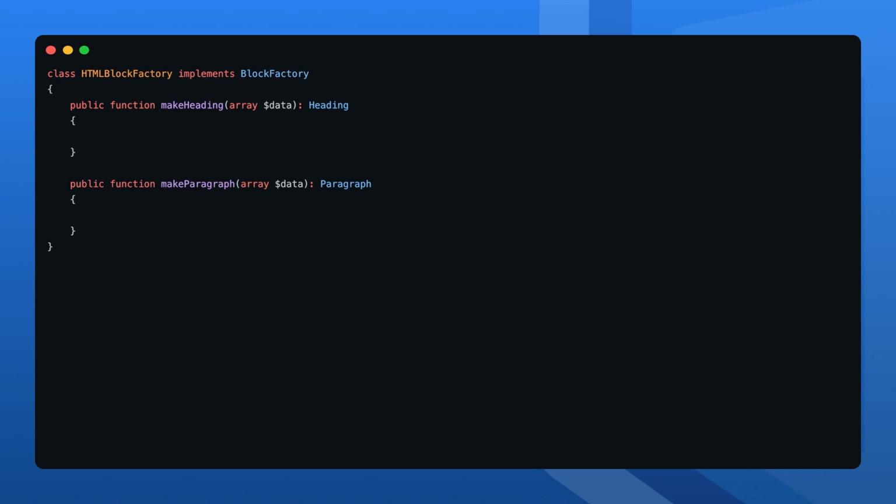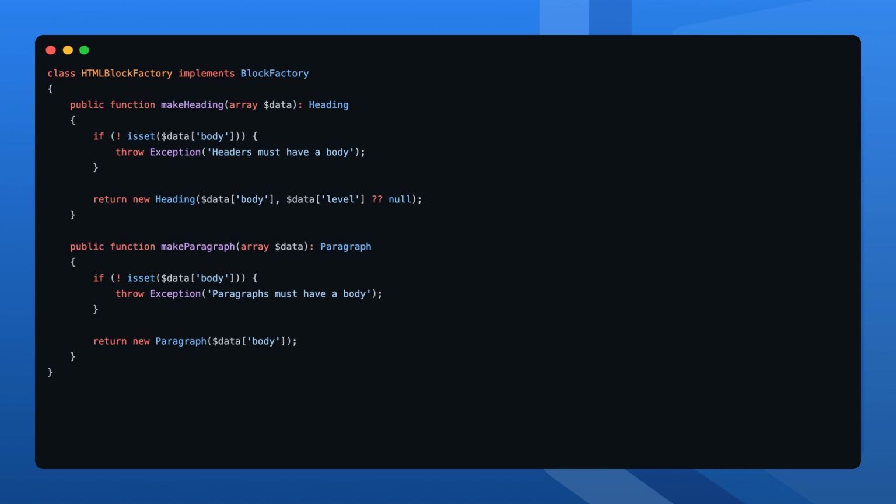The best way to solve this is with an abstract factory. This abstract factory will start with an interface called block factory. Since we only have headings and paragraphs right now, it will have factory methods for each of those. Then we can create an implementation, let's call it HTML block factory, because that's the only output format supported right now. Then we can move each type's logic to its factory method.